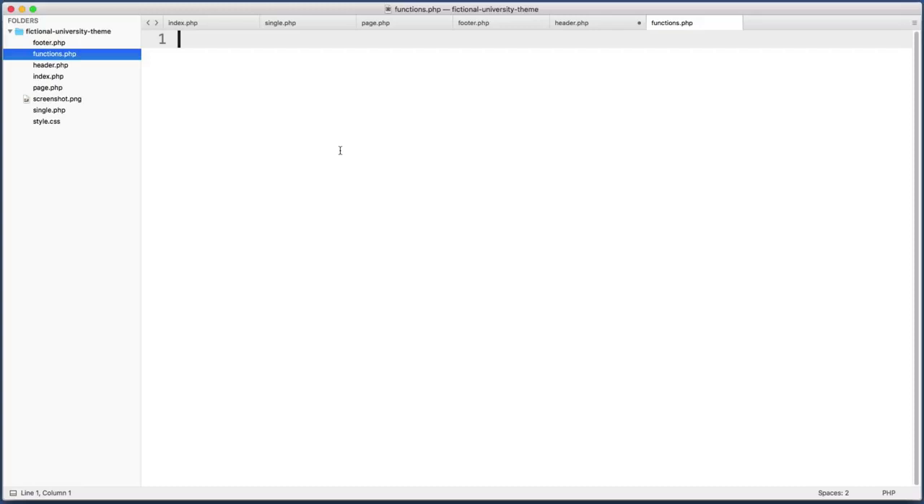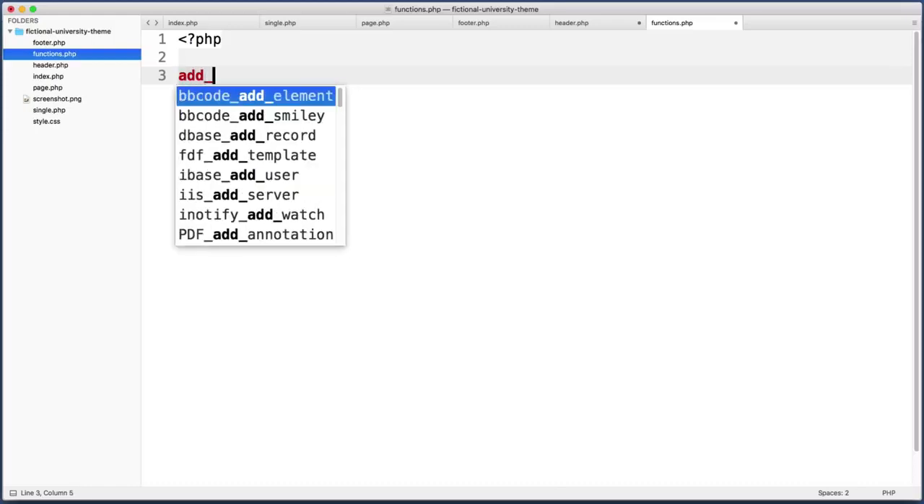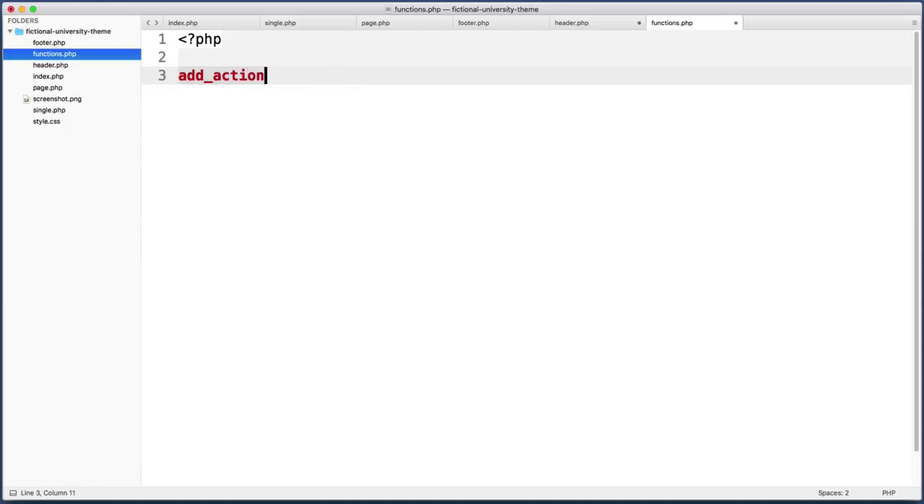All right, but back to the task at hand. We want to tell WordPress to load our CSS file. So within this functions.php file, let's open up PHP and then call a WordPress function named add_action. This is a super useful WordPress function that we will use again and again throughout the course.